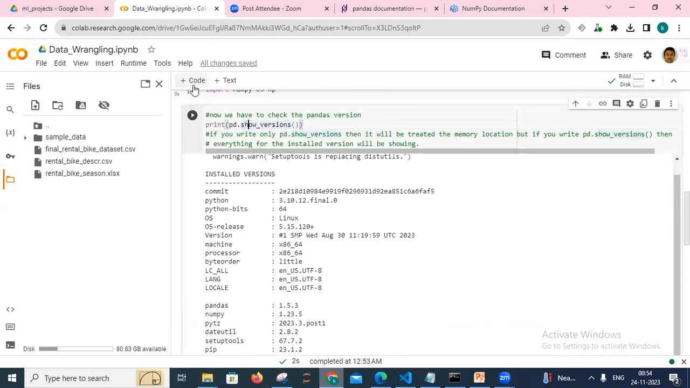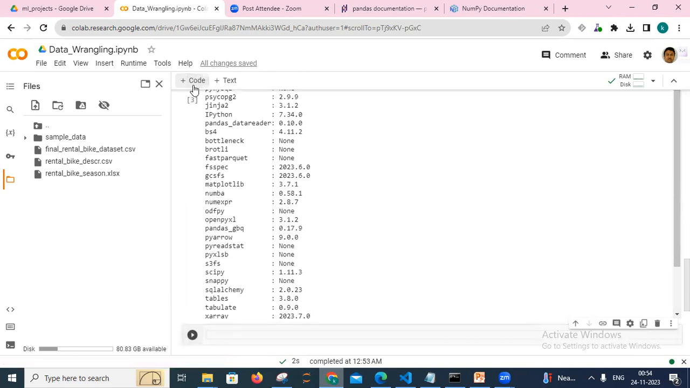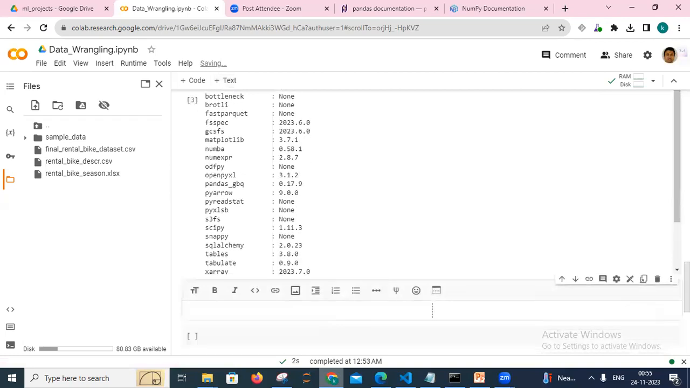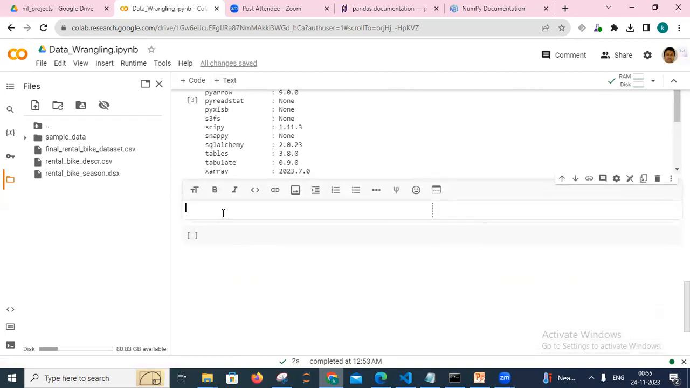Next, what I'm going to do is load the data set. So first, you have to connect the source of your data, right? You have to connect the source of your data. So I'm also going to write the heading: load the first data set.